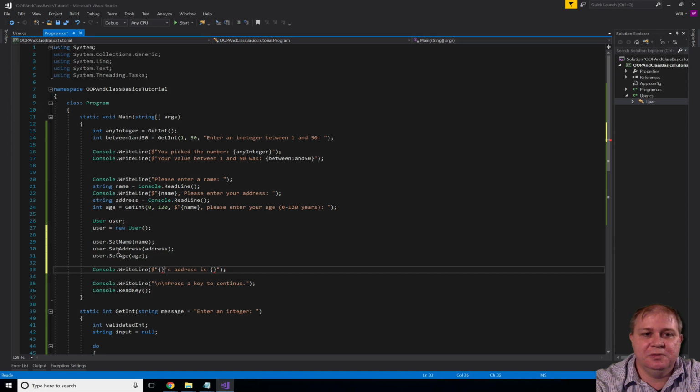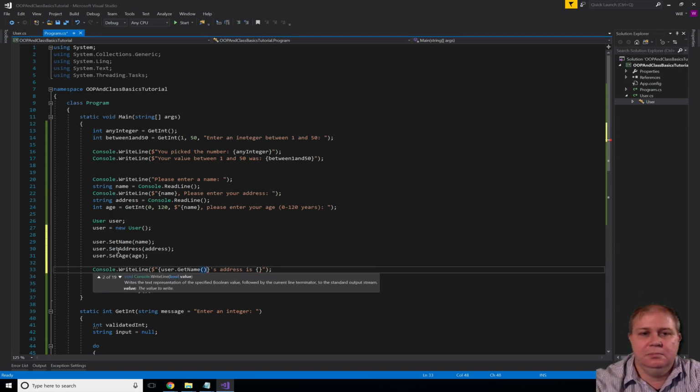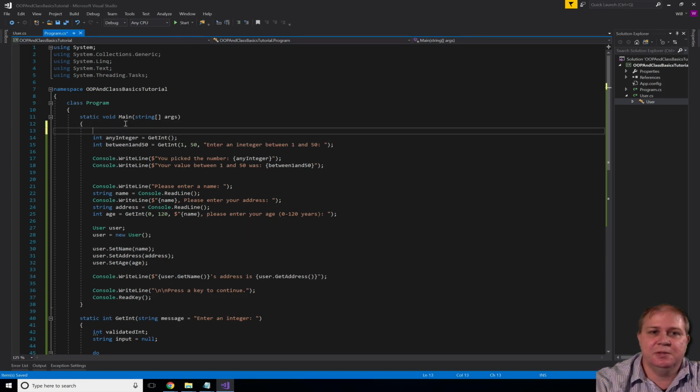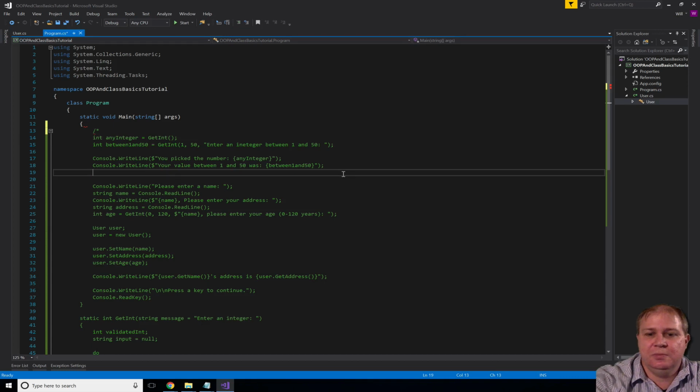So we'll just use two of the pieces of information. We'll do user dot, we'll get the name. We'll get the address. And to make it simpler for testing, since we're not using this code for now, I'm going to comment out this part with the getInts.